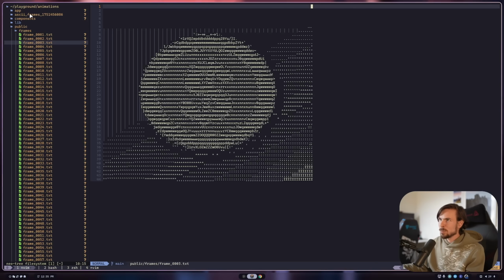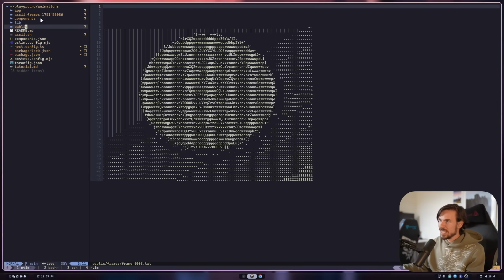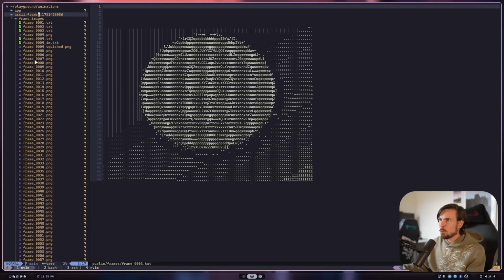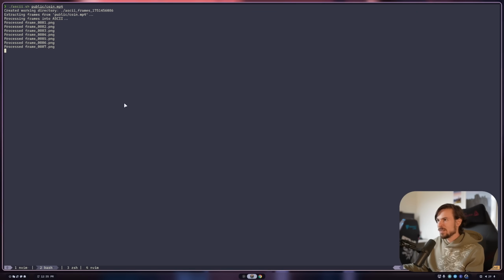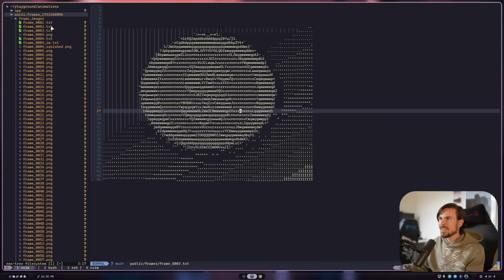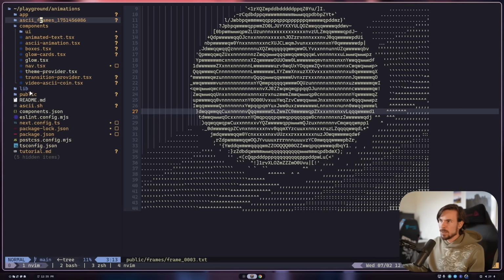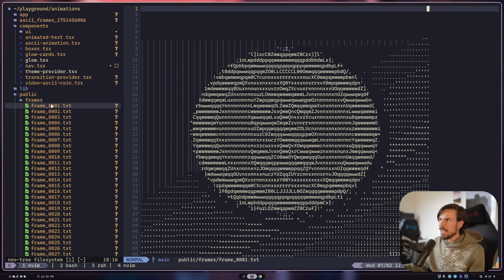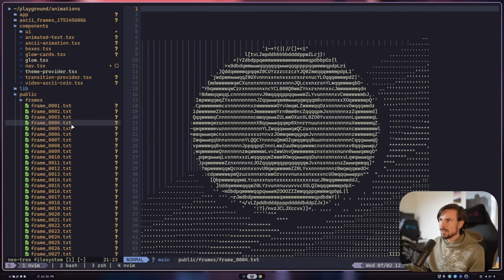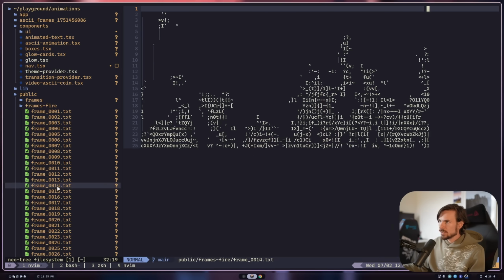So you can experiment with the threshold and see what you get. But that's it. Once these frames get generated, you just have to wait for them to process. I essentially just took all these TXTs and copied them over into my public folder. So in my public folder now, I have all the frames here. And then I did one for the flame as well, just like that.